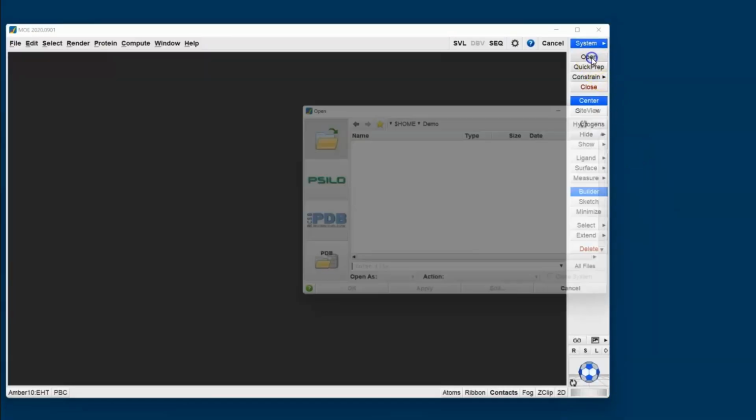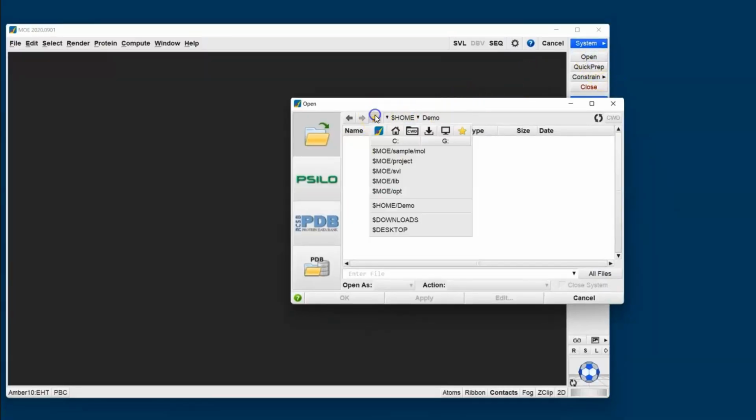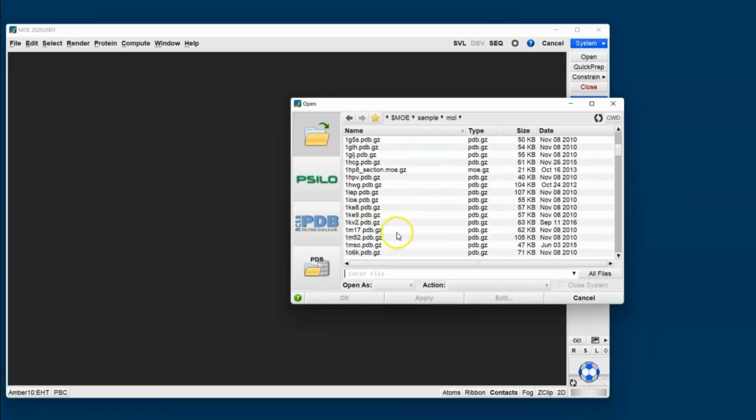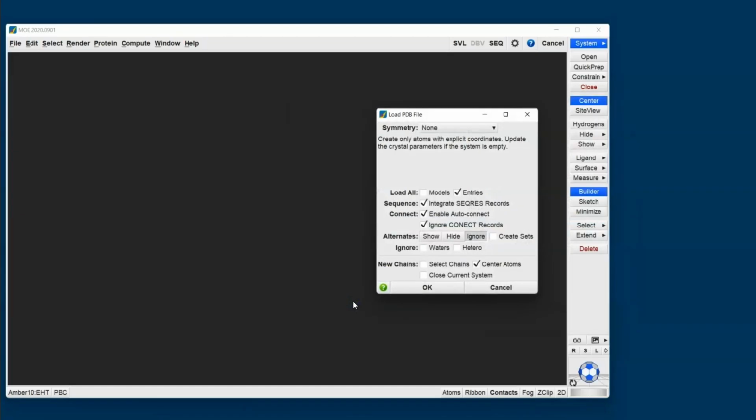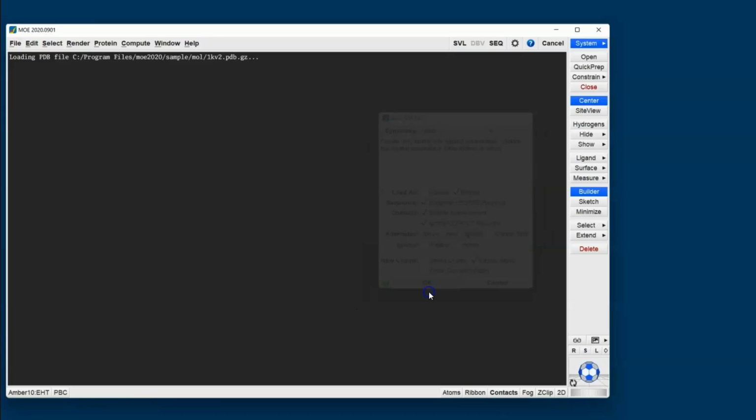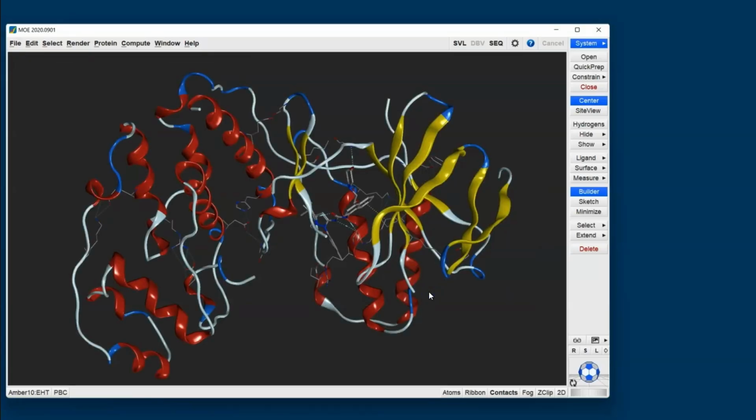So I'll use the Open button to retrieve the file that we're going to be working on today from the sample mol directory. The file is 1kv2. I select it in the Open panel, click OK, and I'm greeted with this Load PDB panel, which allows me to select what data we're going to load into MOE. Here I'll accept the defaults and we see the structure appear on screen. This is human P38 MAP kinase, and you'll notice that it's coloured by its secondary structure. So we've got beta sheets in yellow, helices in red and turns in blue.